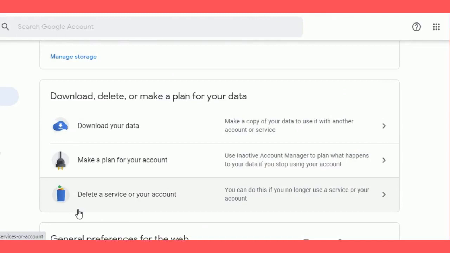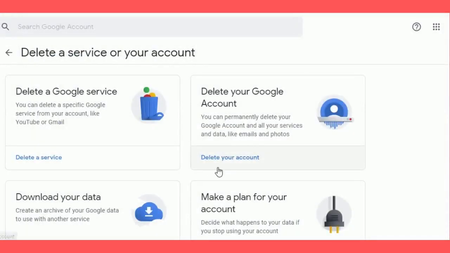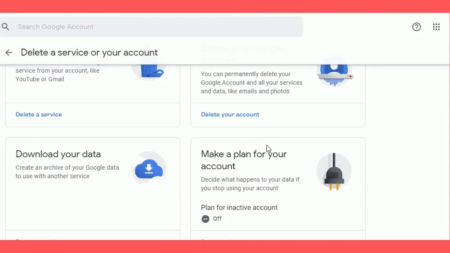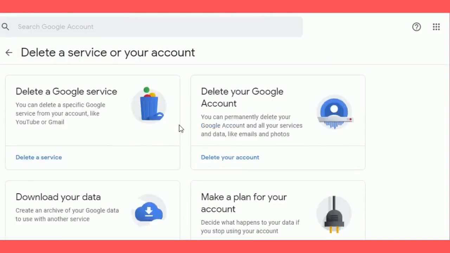From here, since we are targeting to delete our account, I'm going to click on this option over here, and here it gives you 4 options, whether you want to delete just a service, or you want to download your data, make an action plan for your account, or you want to delete your account permanently. So since we are targeting to delete our account permanently here, I'm going to click on this delete your account.